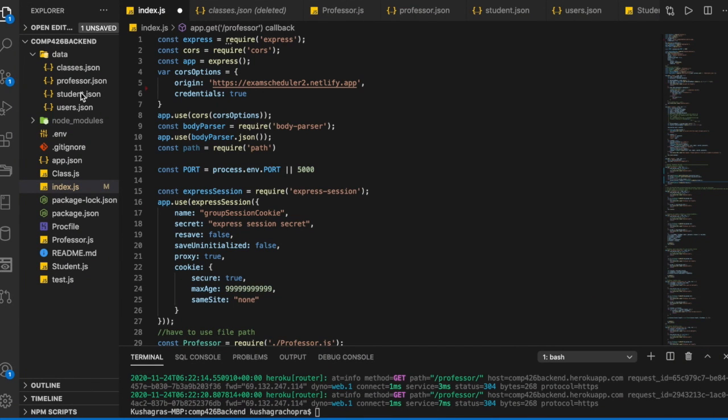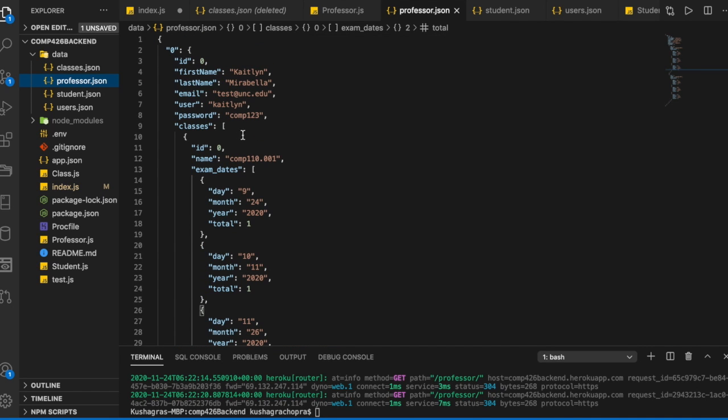Okay, so here is the backend for our exam scheduler app. So here we have two main kinds of objects that make this work. So we have professor objects and student objects. Professor objects contain a unique ID for the professor, a first name, last name, email, username, password, and then they contain an array of class objects.